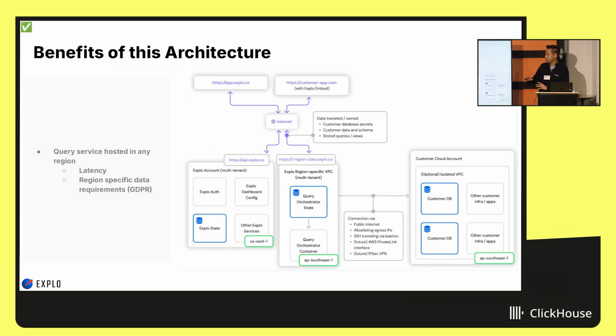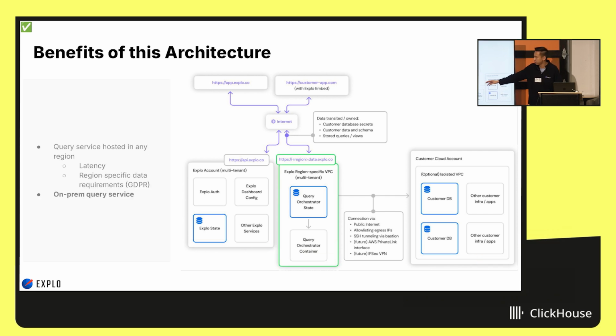So some of the obvious benefits of this architecture that I'll lay out. The query service is hosted in any region, which means that it can be co-located in AP Southeast 1 with where the customer database is. That actually helps a lot when it comes to the round trip times of data. And then we can also host this in the EU to handle GDPR constraints. We can independently deploy one of these on a per customer basis within their own VPC if there are any really strict data residency requirements that they might have.